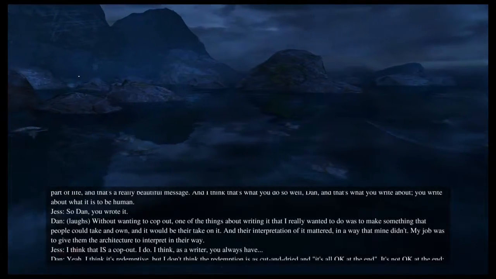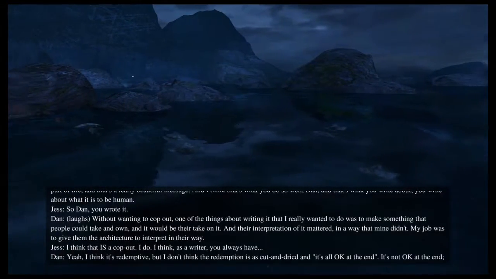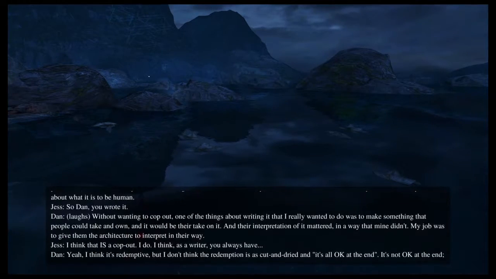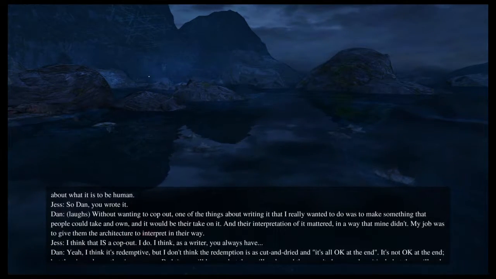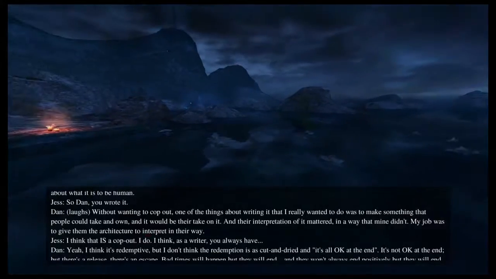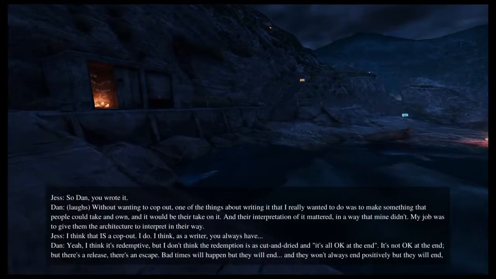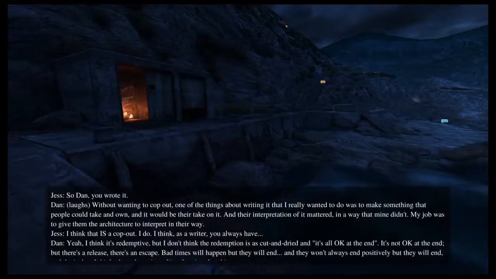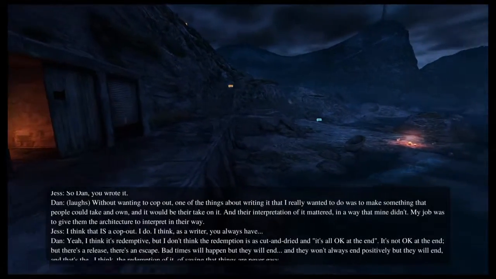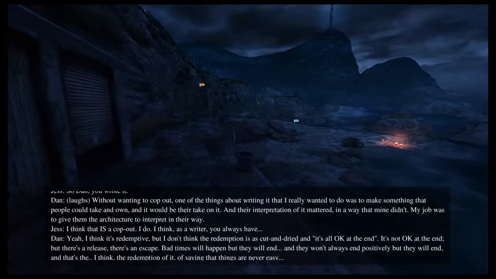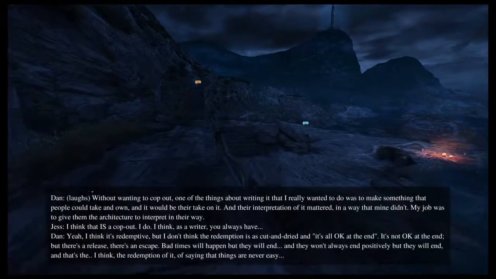Without wanting to cop out, one of the things about writing it that I really wanted to do was to make something that people could take and could own, and it would be their take on it, and that their interpretation of it mattered in a way that mine didn't. My job was to give them the architecture to interpret in their way. So I think that is a cop-out. I do. I think as a writer you always have.